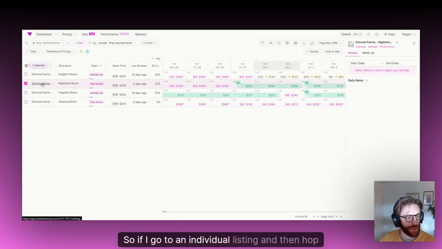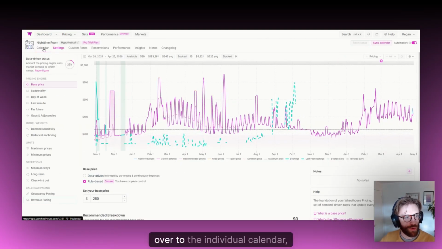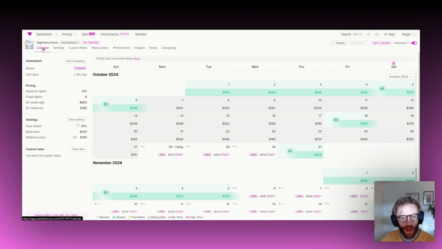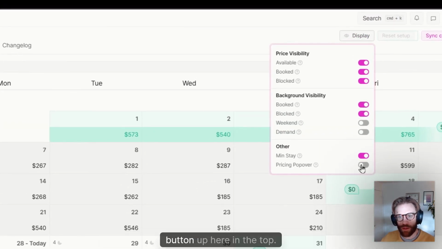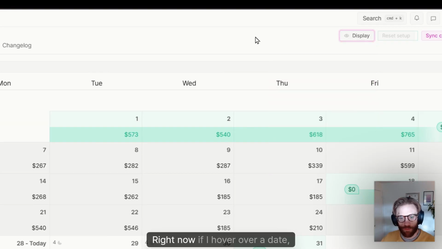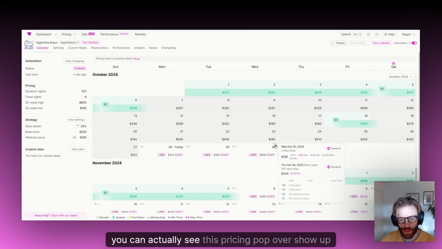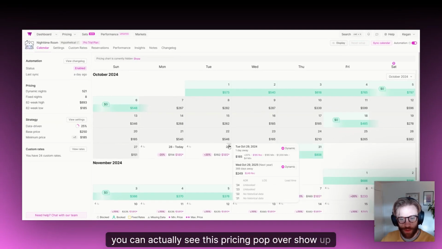So if I go to an individual listing and then hop over to the individual calendar, I can turn on the pricing popover with the display button up here in the top right. Now, if I hover over a date, you can actually see this pricing popover show up here.